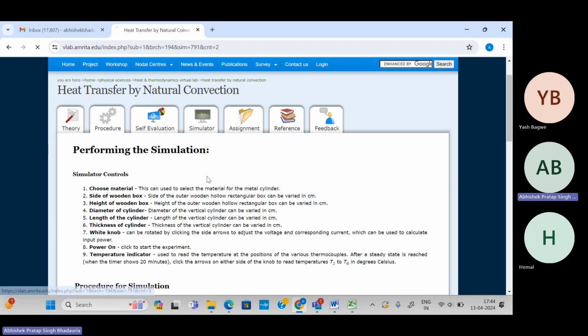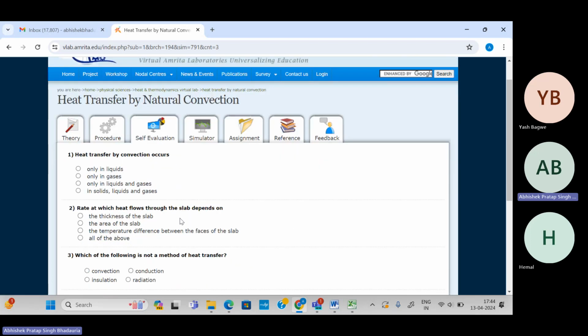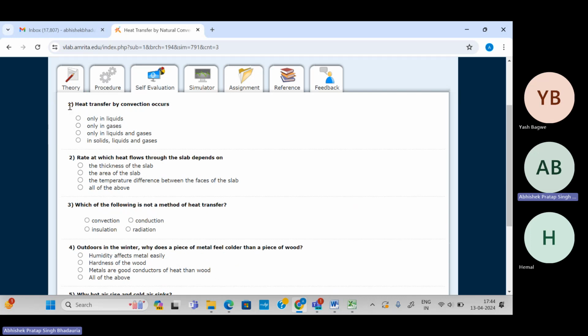Now tab number 3 is the self evaluation. Here MCQs are there, and you can solve these MCQs, but it is not part of the submission. To test and enhance your knowledge, you can solve those MCQs. But as far as the experiment is concerned, there is no relation between this self evaluation, that is the MCQs, and the performance part of this experiment.